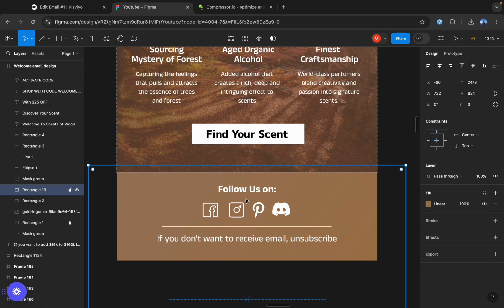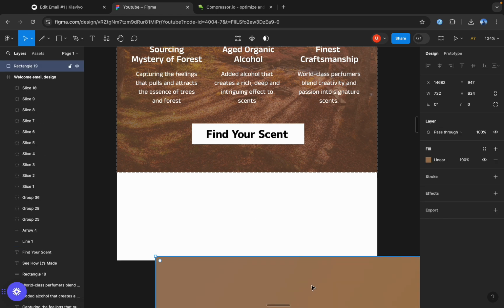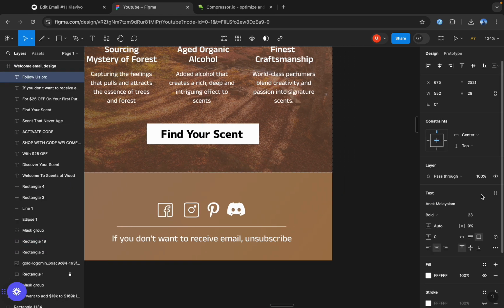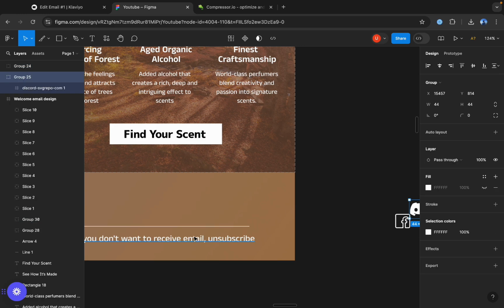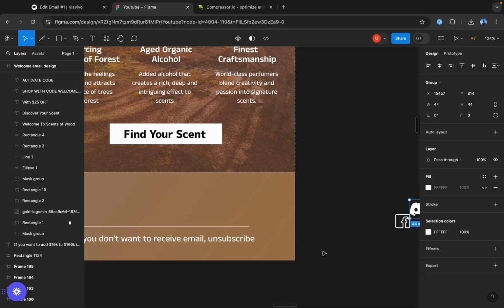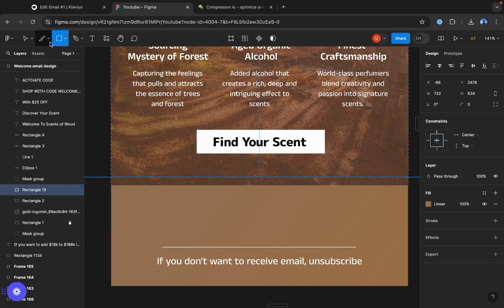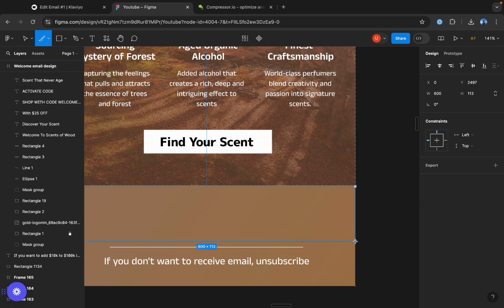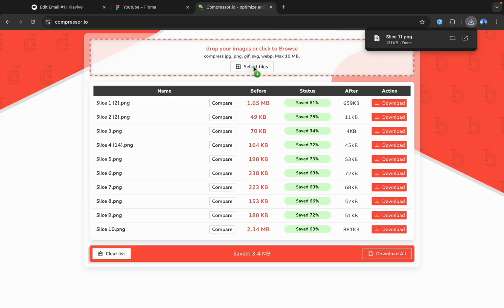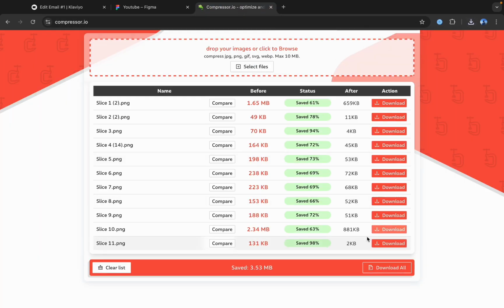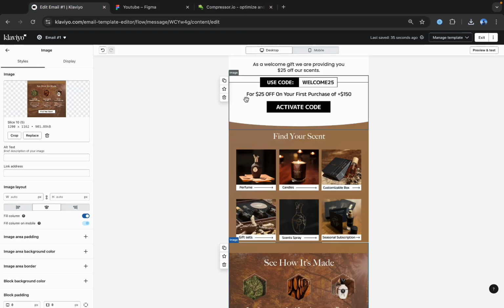For this, you basically need to remove the text over here, right? So I'll remove this text as well as the social icons, and I've just done this, and I will export. I'll make a slice for the background, and I'll export it, right? So I've exported this one, and I'll do the compression for slice 11, and there you go, it has been exported.